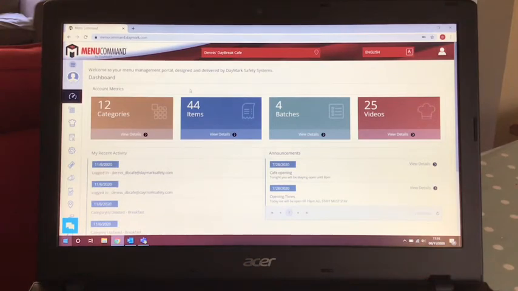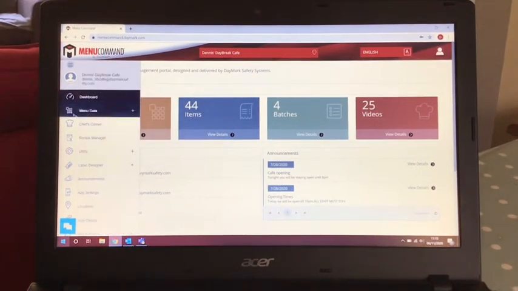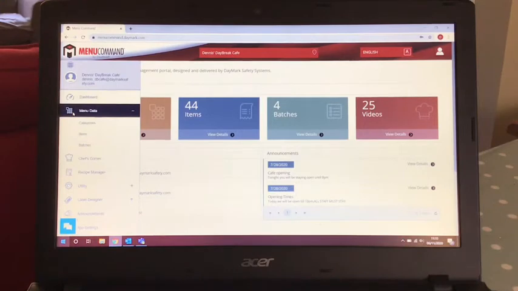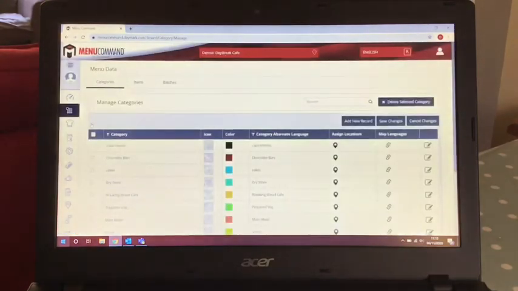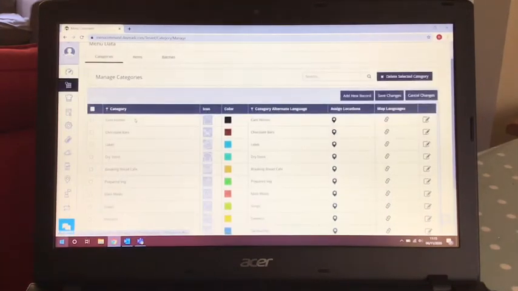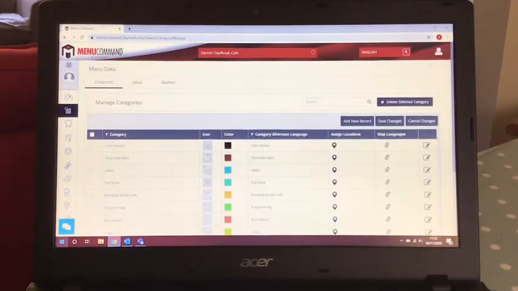What we want to do is use this system to create the products to print labels for. 95% of your time is spent on this next one down, called Menu Data. So we click Menu Data, and when you click it, three other choices come up, and we're going to click Categories. Categories are the areas of your business that you've got items that go in.